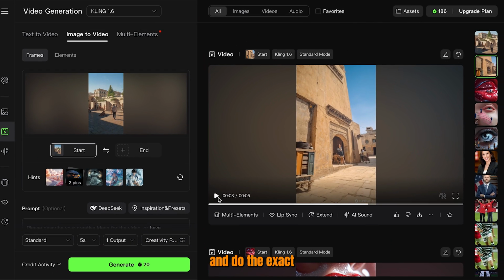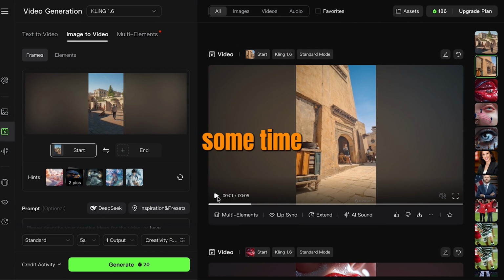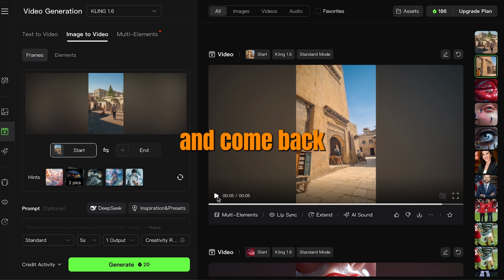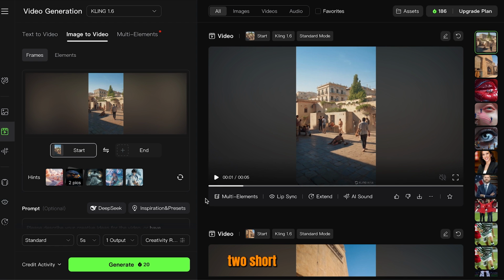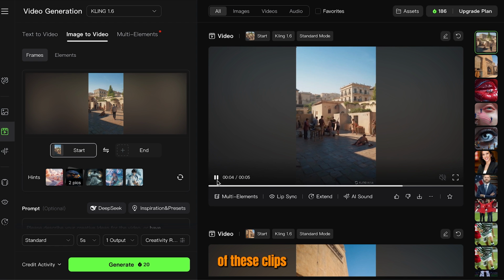Now go ahead and do the exact same thing with your second image. And just a heads up, these can take some time to generate, so it's a good idea to run them both in parallel and come back when they're done. Once both animations are finished, you should have 2 short video clips that look seriously next level. Save both of these clips to your computer.